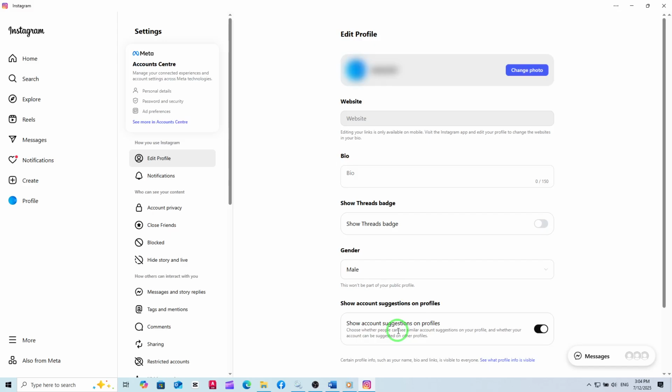After you've checked the box, don't forget to scroll down and click the Submit or Save button at the bottom of the page. This will make sure your changes are applied. And that's it. You've successfully enabled account suggestions on your Instagram profile using the PC app. Now, whenever someone views your profile, they'll see helpful suggestions for other accounts they might want to follow.